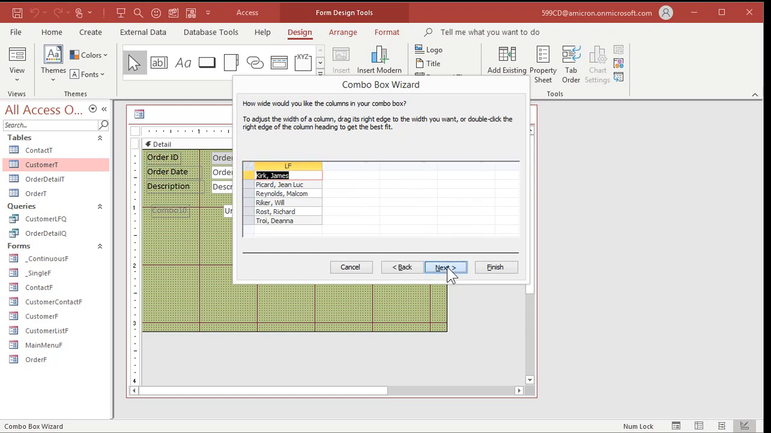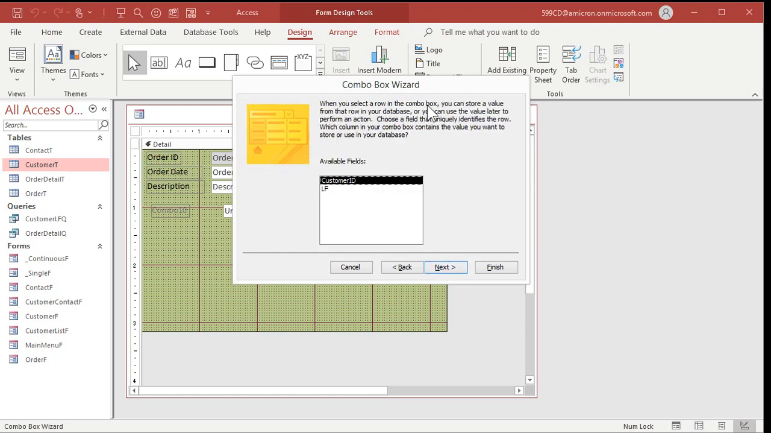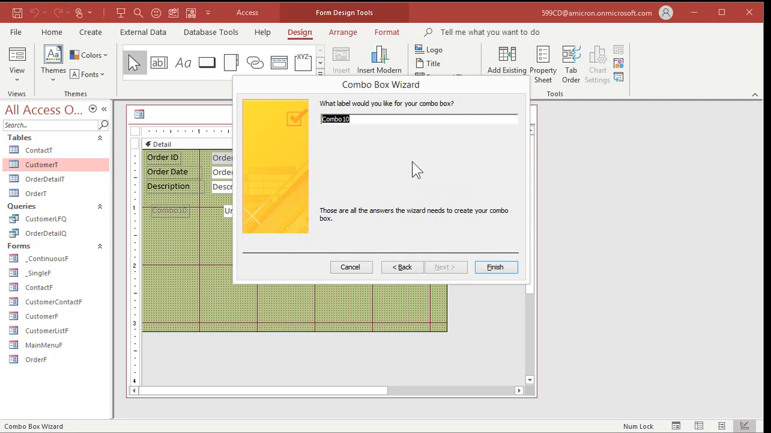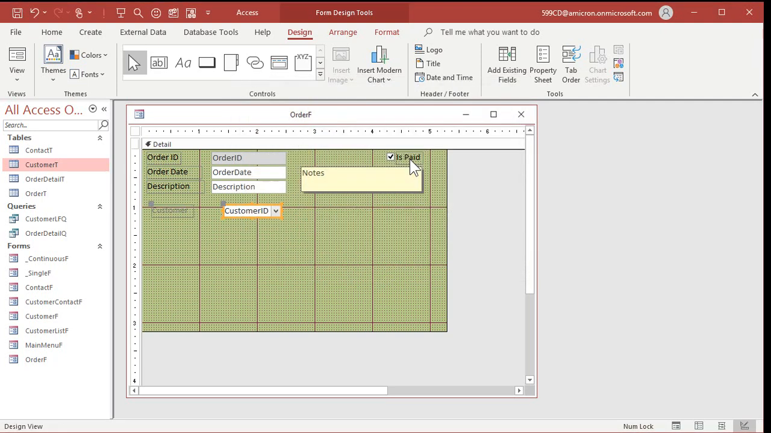Next. Storing what value? What is the linked value? That customer ID. Next. And we're going to store that in the customer ID field. We're going to bind it to customer ID. Next, what label would you like? Customer. And that's it. And let's just format paint it now.